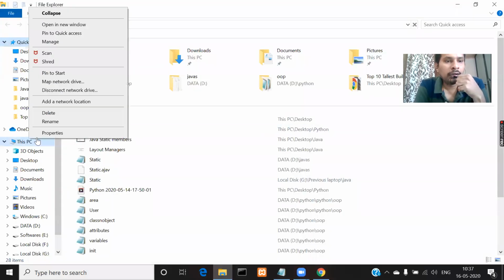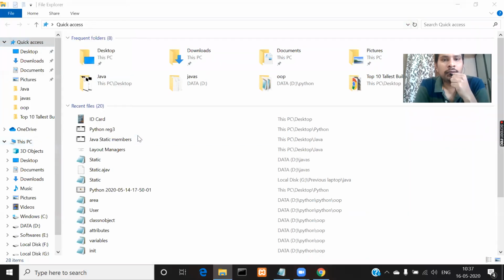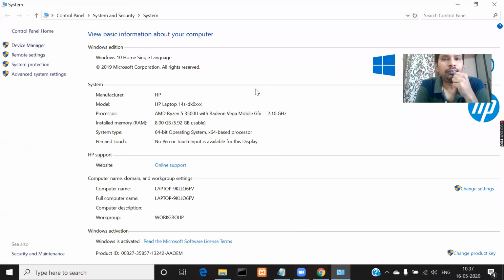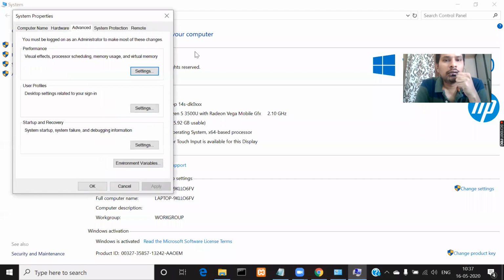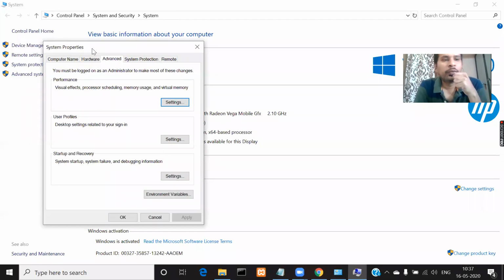PC, right click and select properties. Then here you will get a system window. At the top you will be able to see the title for this window as system. On the left side of the window you will find advanced system settings. So click on this advanced system settings, and then a small window will appear, pop up on the existing window. So that window will have system properties.